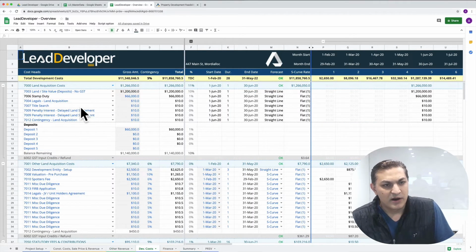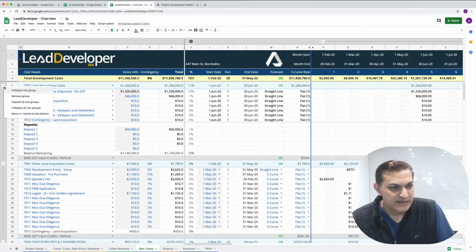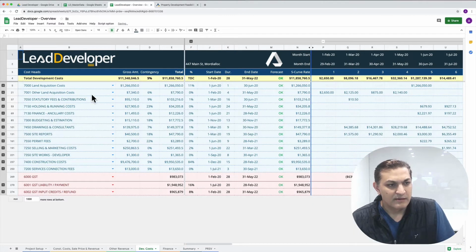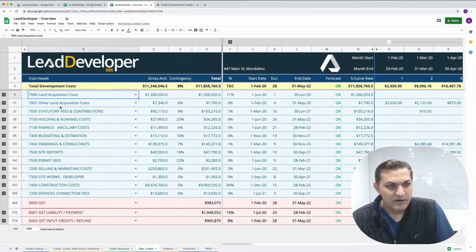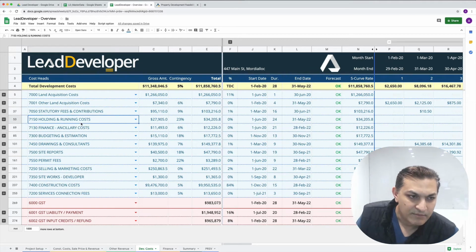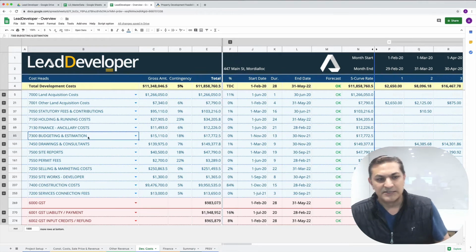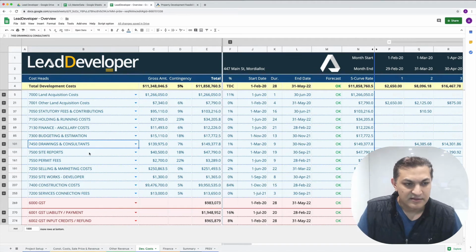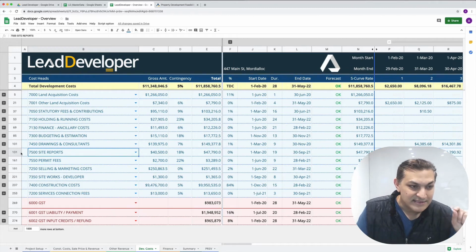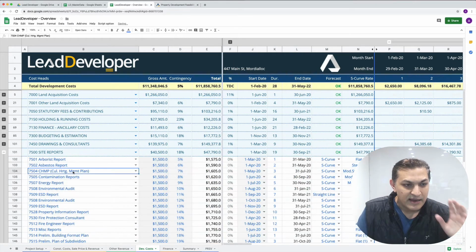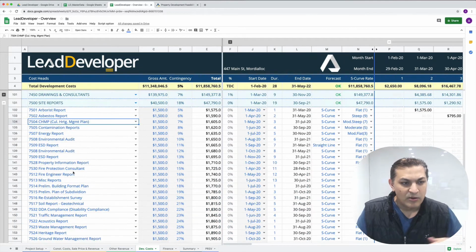When we get into our development cost sections, super easy. Again, if I collapse all of them, you'll be able to see. Let me zoom in a little bit more. So you've got your land costs, your other land acquisition costs, stat fees, holding and running costs, finance ancillary costs, budgeting estimation, drawing, consultant, site reports, you name it. As I said, you can easily come in and call them something else, and they all come with a drop down.